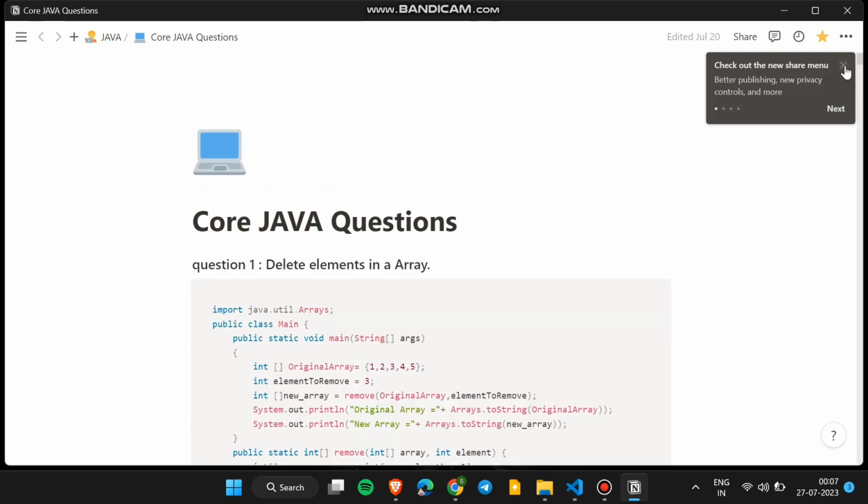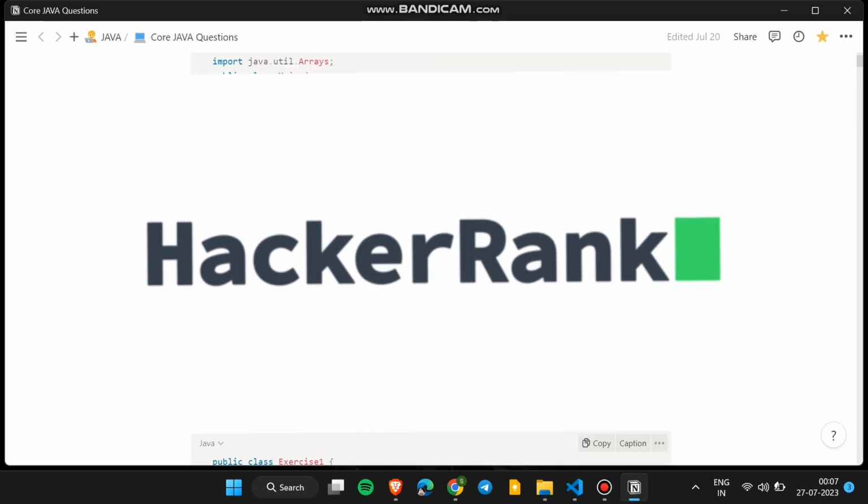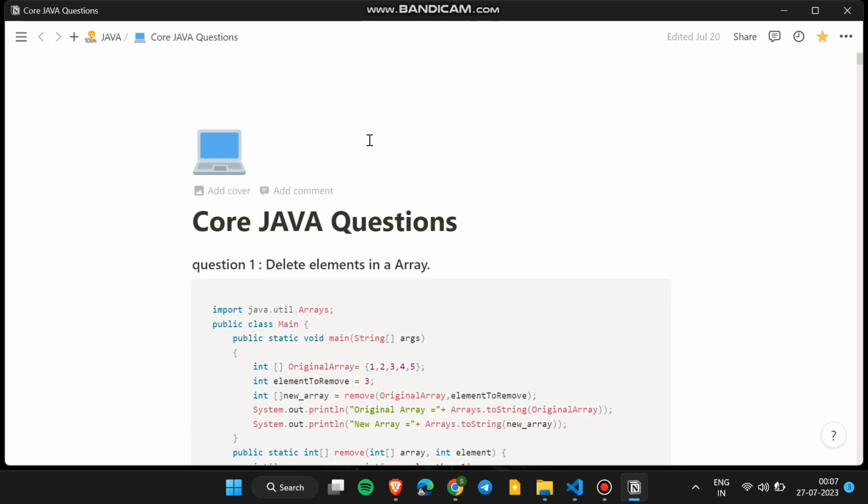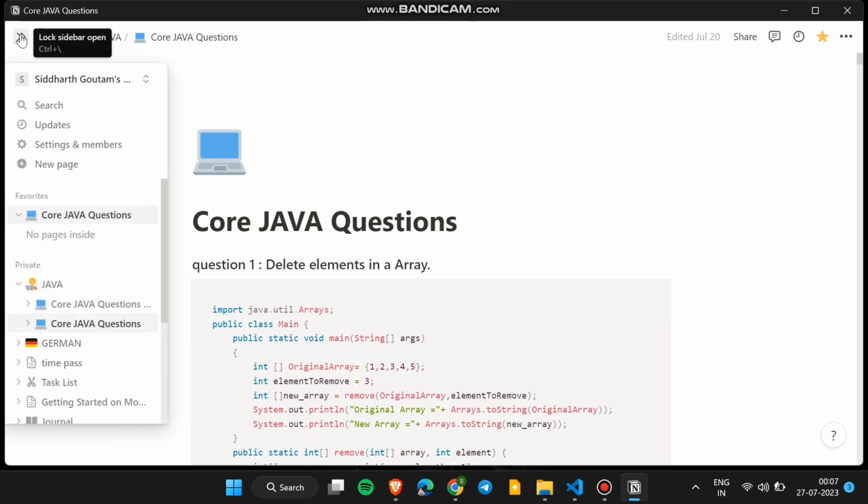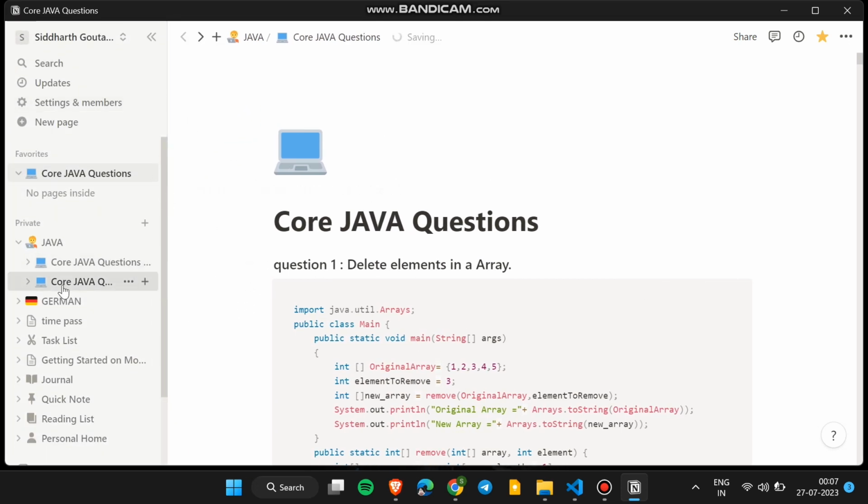Right now I am solving coding problems on HackerRank. Sometimes when I am not able to solve problems, I save the solution of the problem in my Notion pages. And I used to revise it on Sunday.